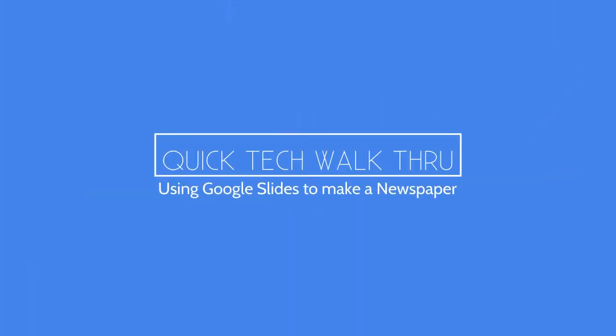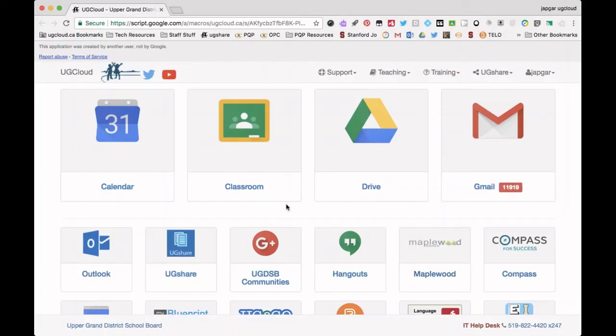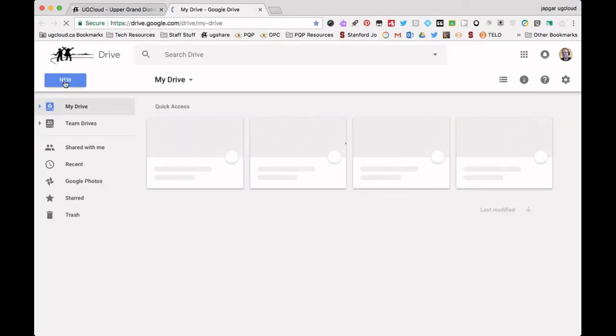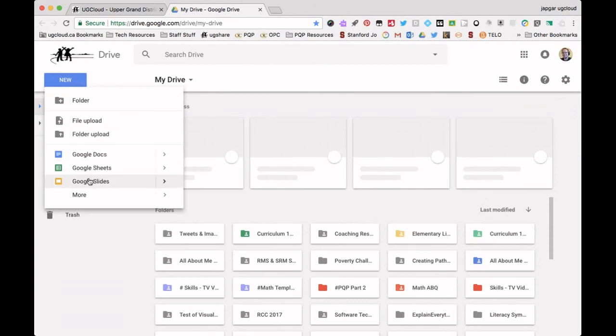Welcome to a quick tech walkthrough using Google Slides to make a newspaper. First, go to UG Cloud and open your drive. Next, select a new Google Slides.